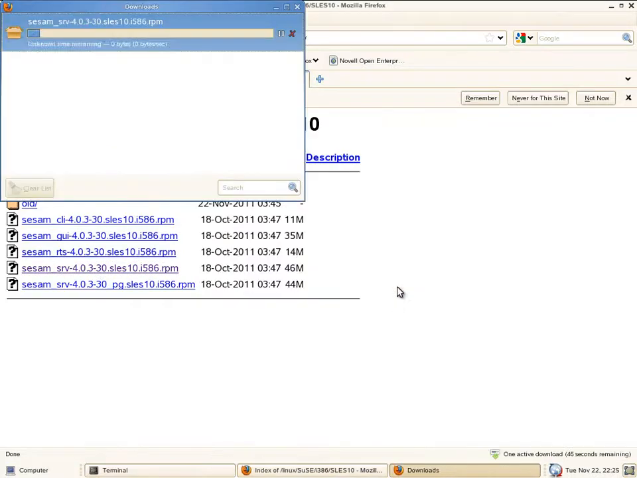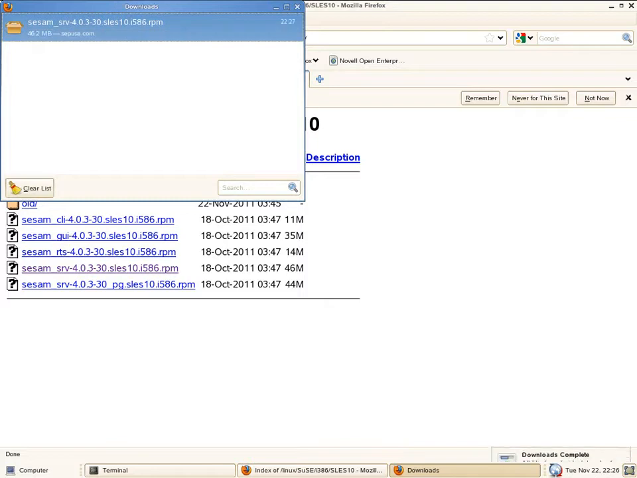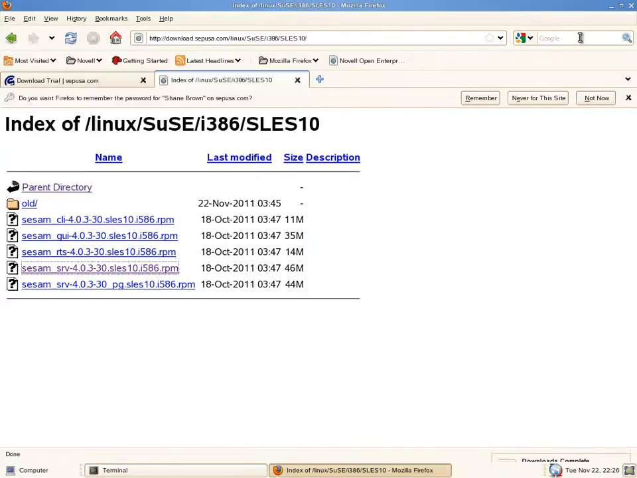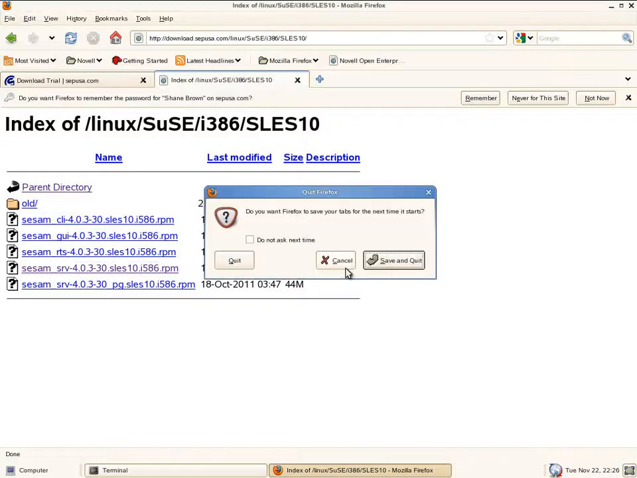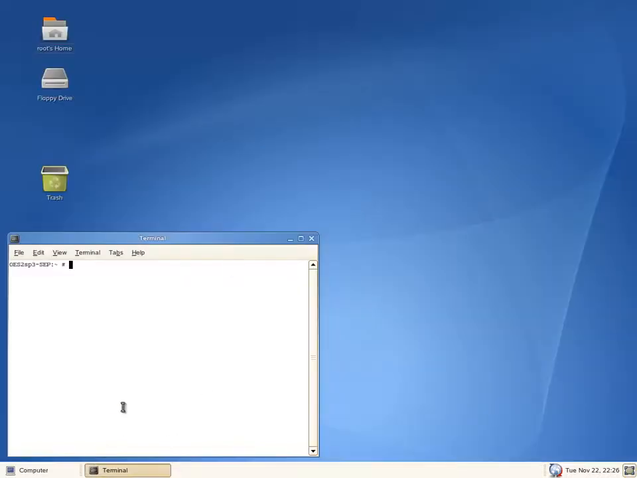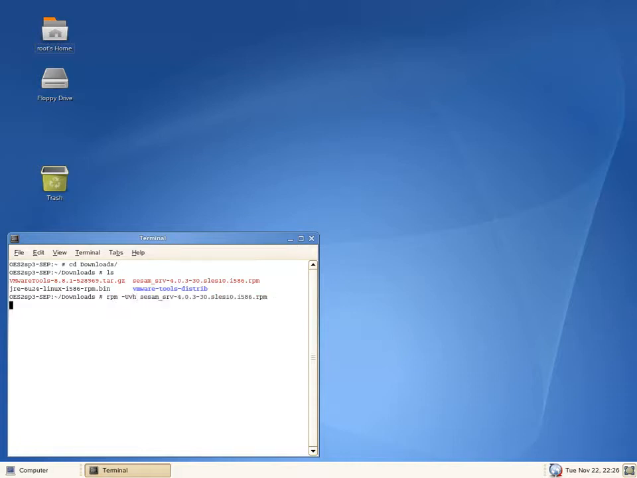Save file. Okay. Pretty small download, going to run pretty quick. Excellent, it's done. Let's go ahead and close this. We'll close the browser, and we will go to our command prompt, verify the file is there, and sesam server is there. The command we're going to run is an rpm -uvh for the sesam server.